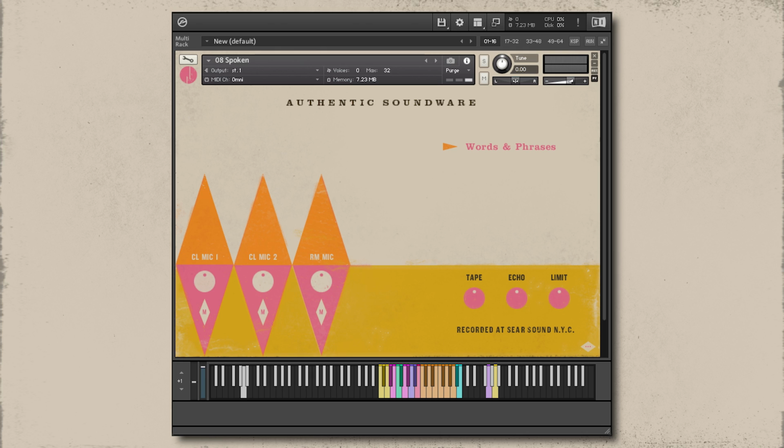Okay, and now the spoken. These are just little kitschy words and phrases you could throw in here and there. Cha, cha, cha, cha, cha, bossa nova, mambo, samba. 10, 9, 8, 7, 6, 5, 4, 3, 2, 1, blast off.